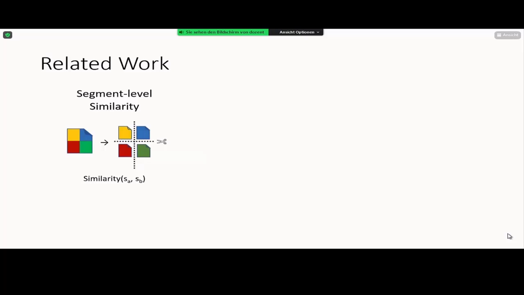And in related work, what's usually done is, for example, segment level similarity. This means that you divide a document into segments based on the aspects the segment is about, and then you compute the similarity based on these segments. But this requires, of course, breaking up documents, and is therefore not really optimal.